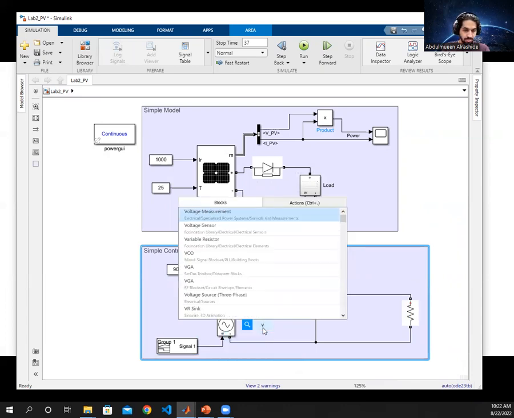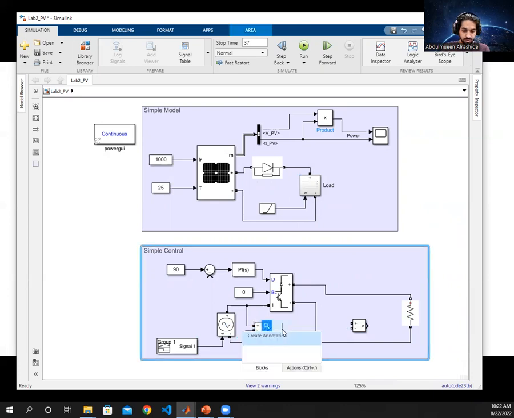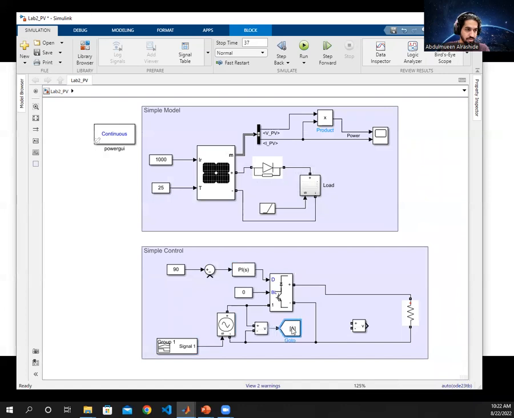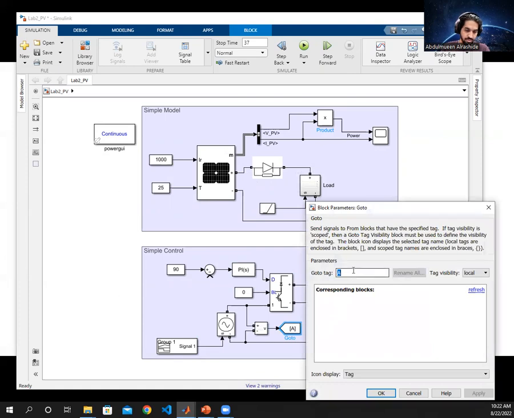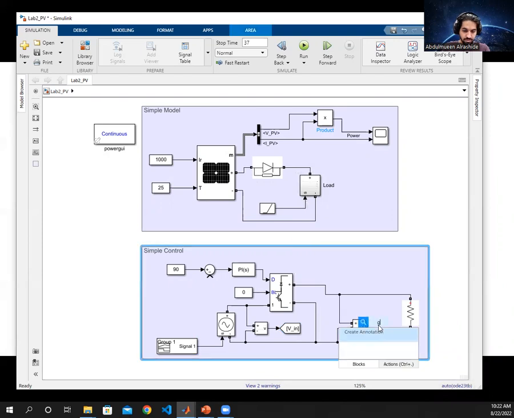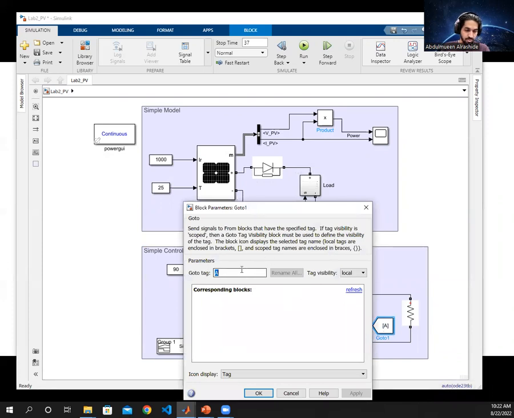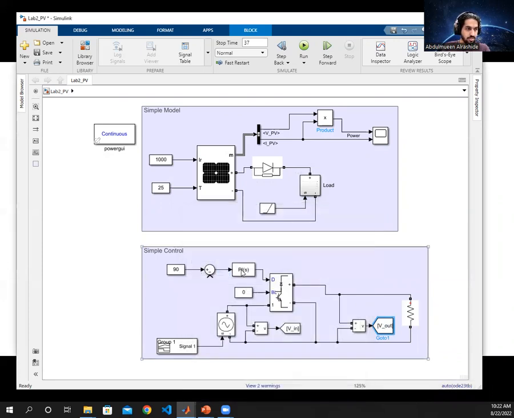We can say voltage measurement. We need to connect the voltage in here and the voltage to terminal. And also we're looking for go to, connected. Let's name it voltage in, which is the voltage going to the boost converter. And here, go to. Also, it's the voltage going out of the boost converter.